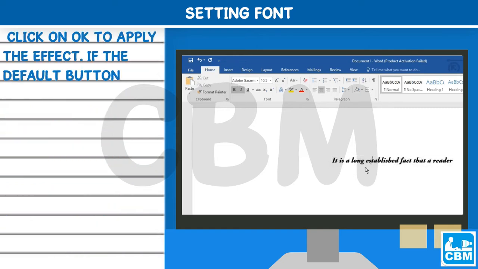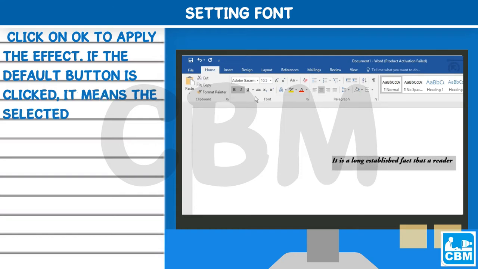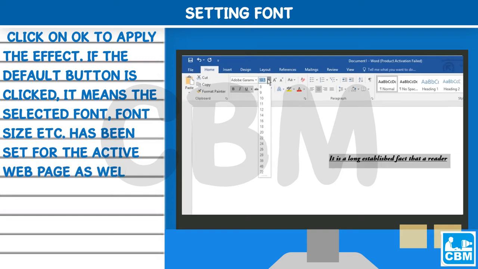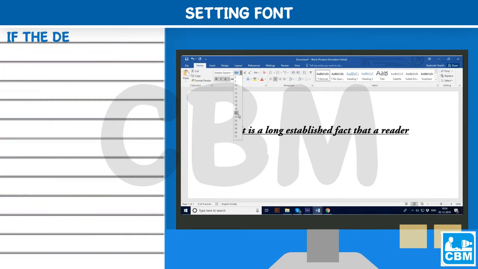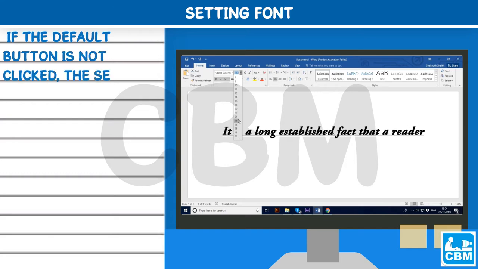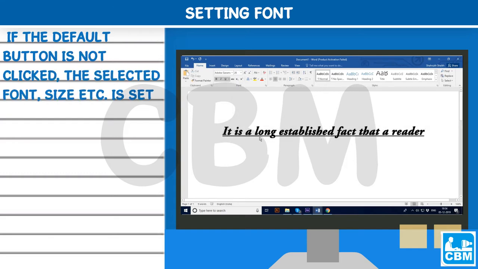If the default button is clicked, it means the selected font size, etc. has been set for the active web page as well as any new web pages, which shall be subsequently created. If the default button is not clicked, the selected font size, etc. is set only for the active web page.